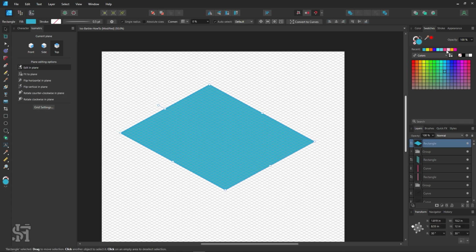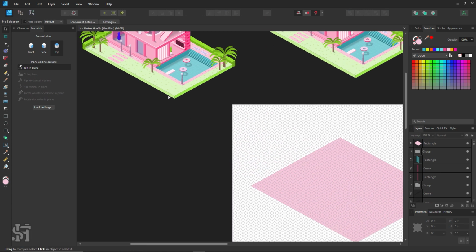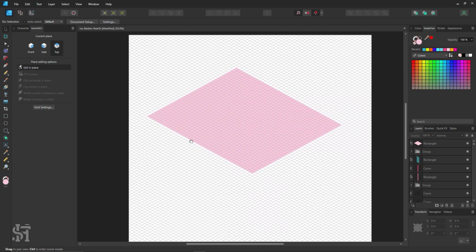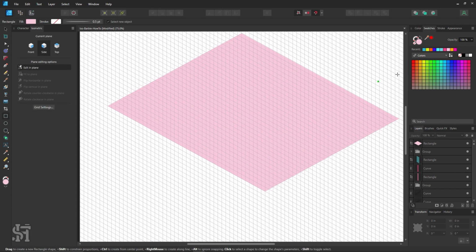Should we make it pink? Just for Barbie? Why not? And then we need our 2 sides. We need our front plane and our side plane. Not our sides, we need our front and our side. Trying to keep the terminology correct to make sense, but I often forget.